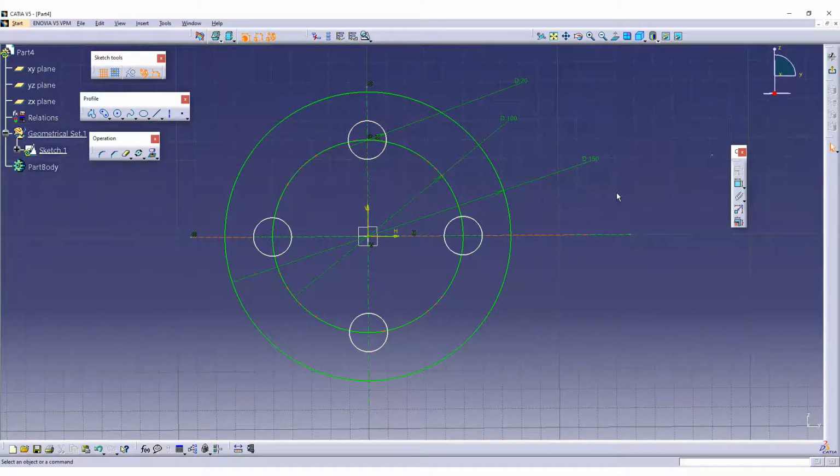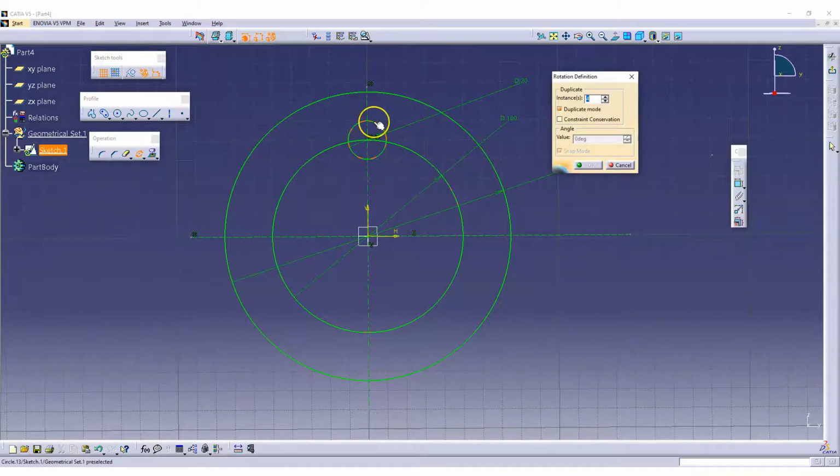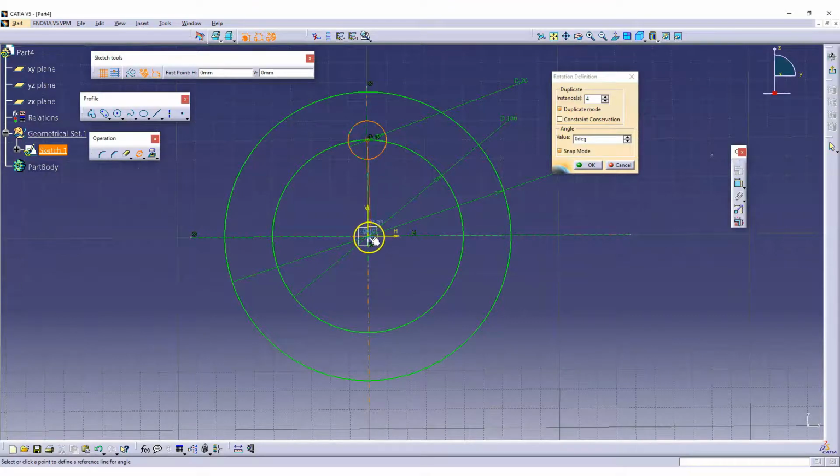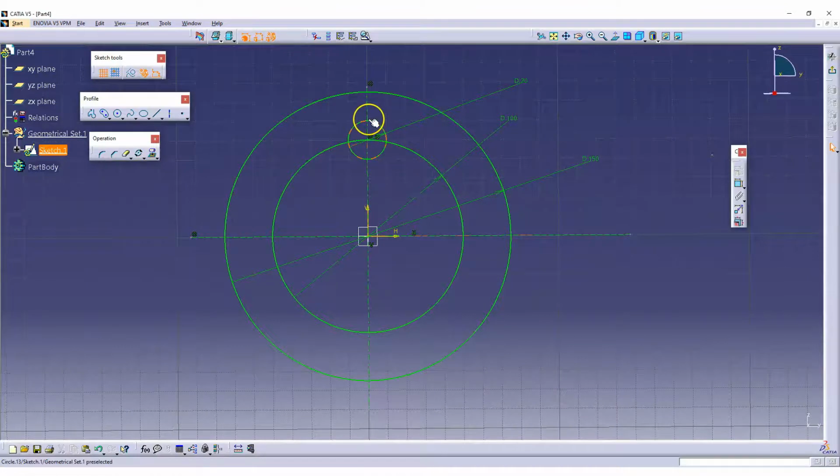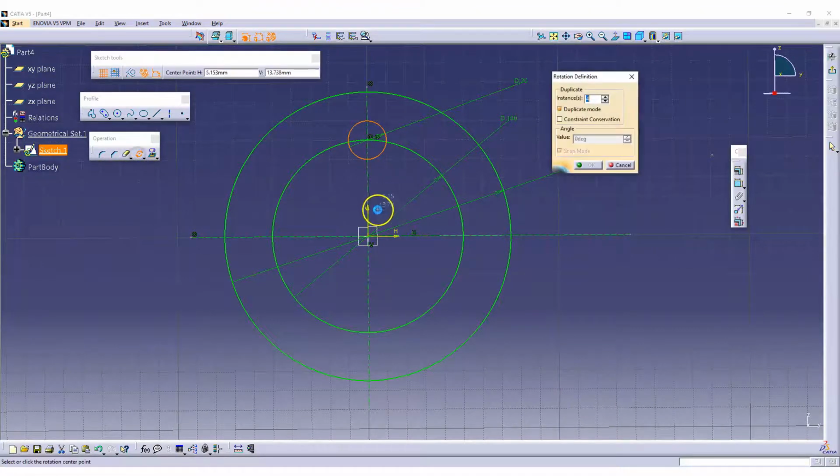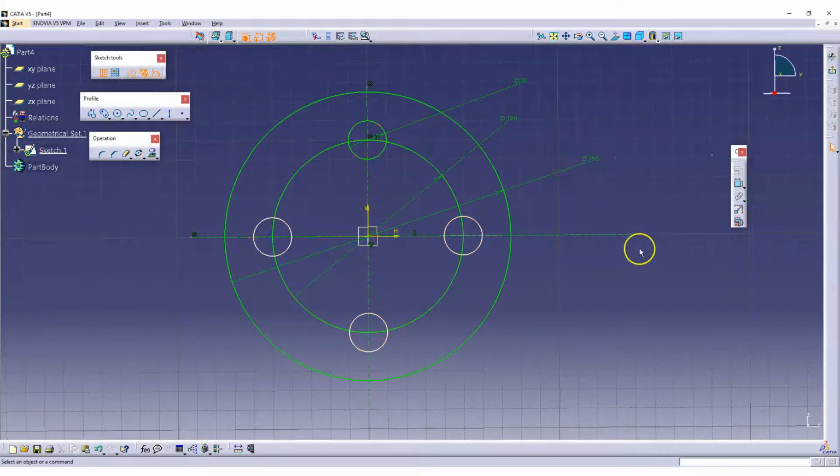So you create it. That means your profile has to be fully constrained. See, this is my profile. So once again, I will teach you. Take this sketch and rotate it with reference to this point. This is how many you want, you can just create it. 2, 3. I would like to create 3.